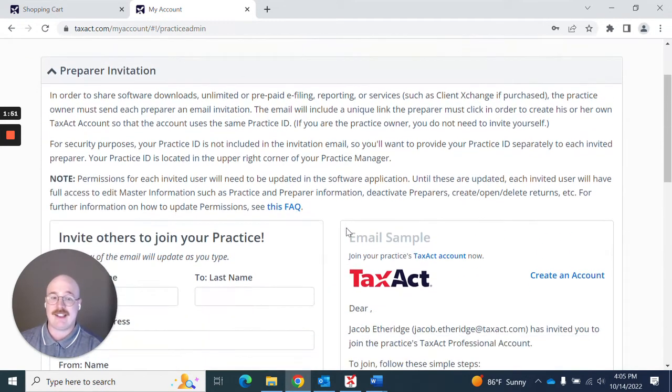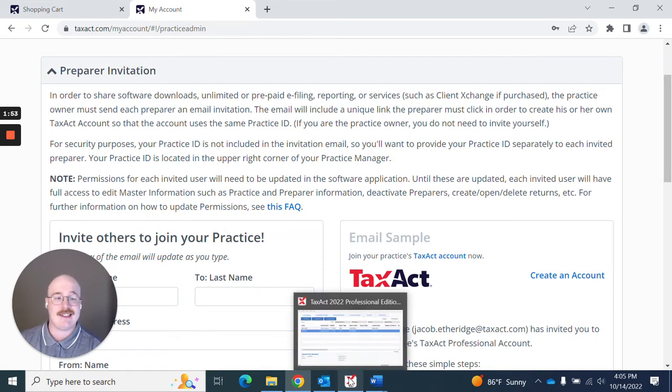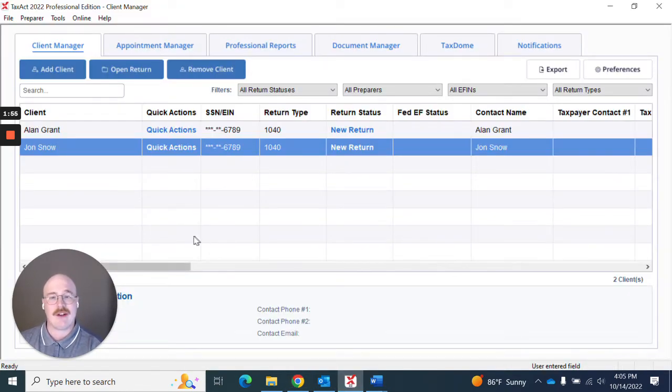And then from there, you are good to go from the practice manager side after your hopeful preparer signs up. Another way you can do this is by going to the program. So I'm here in the program right now, and you can see that up here in the upper left corner is this button in the file menu that says Preparer.